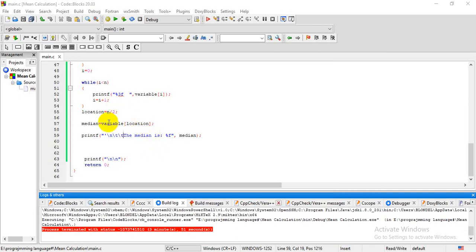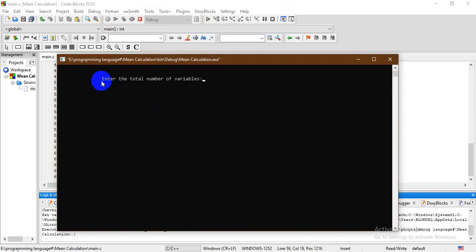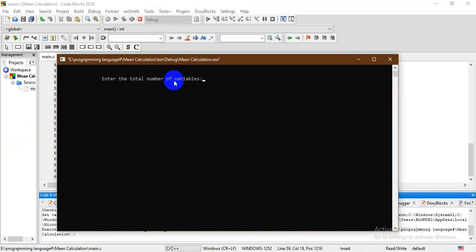So let's see what happens when we compile and run it. When we compile and run it, we have the total number of variables. You see that this program is not going to work very effectively. Either it's going to work effectively when there's an odd number of variables, or it's going to work effectively when there's an even number of variables. Let's try first with an odd number of variables.